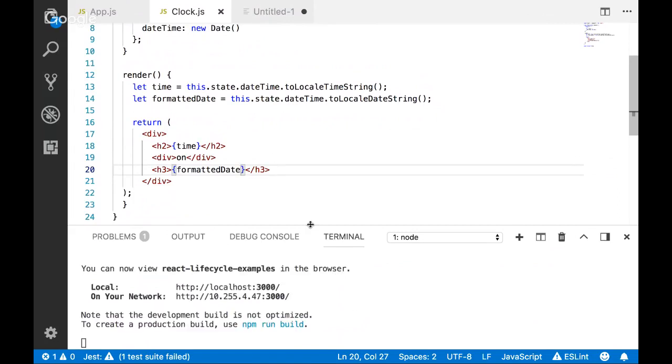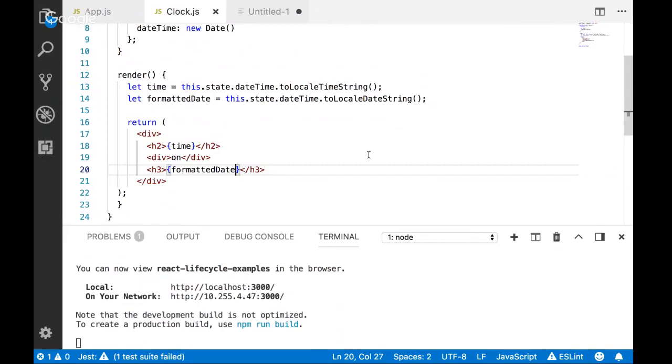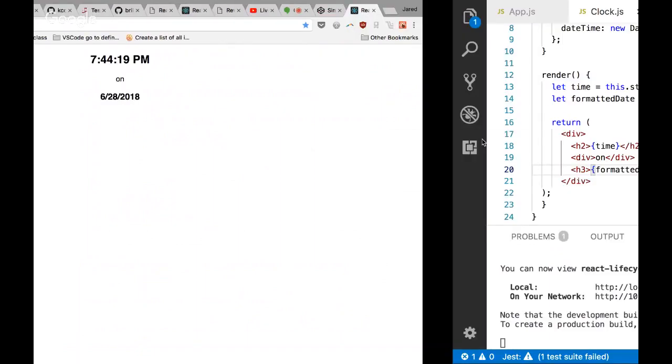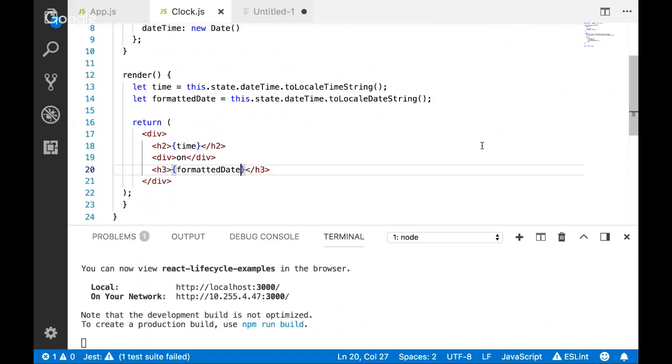All right, so let's see what happens with this. Looks good for me. And if we go look in the browser, awesome. We have a date and a time showing up. We're rendering something. All right, let's see some thumbs up or hands up or something when you guys get to this point.